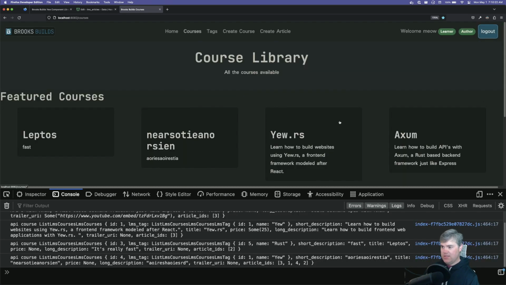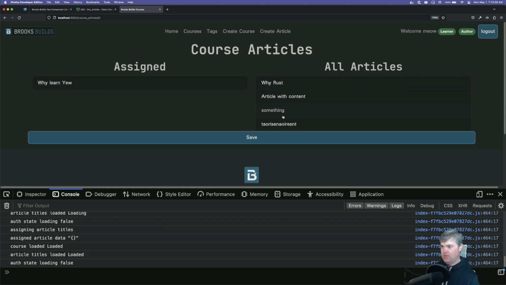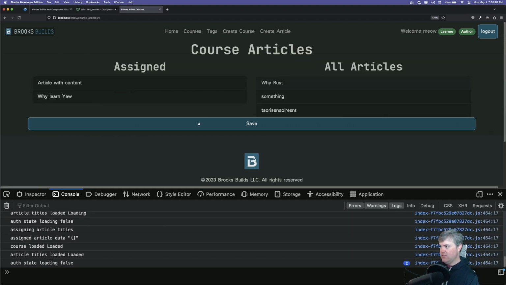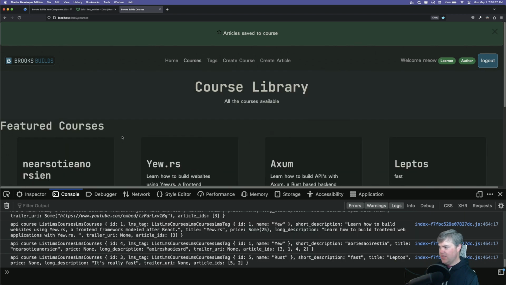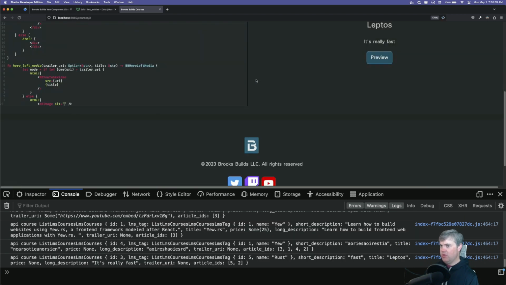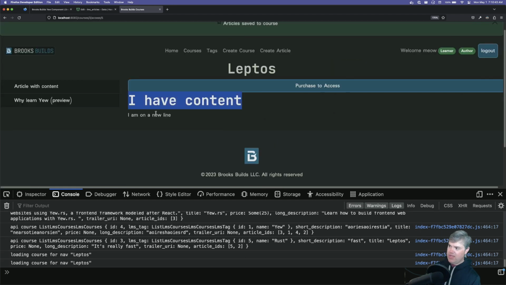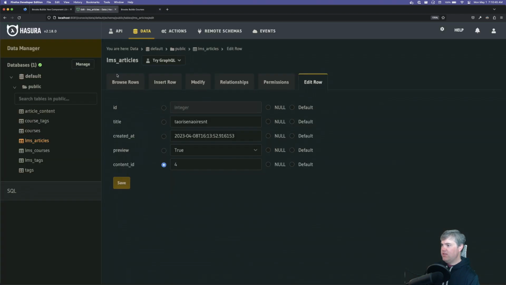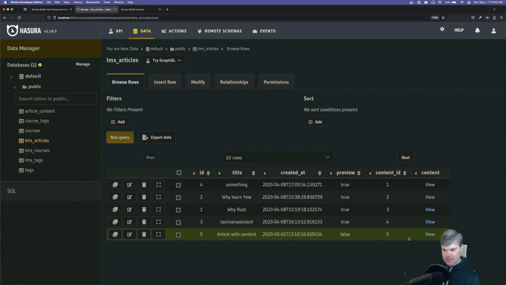So courses, let's go to here. We'll do Leptos today. Let's see, article with content. Both those are fine. All right, we'll go to courses again. Leptos, preview. Oh yeah, okay, this works. How does that look in the database? I'm curious now. So article with content.